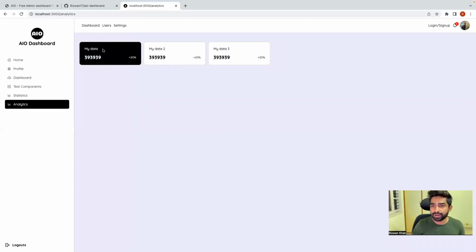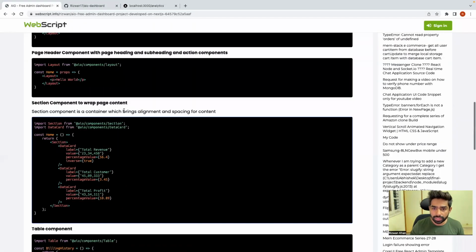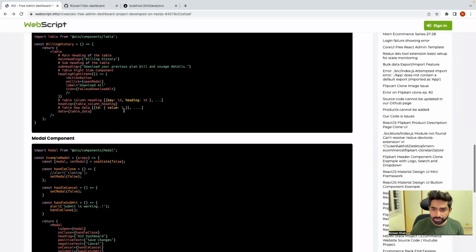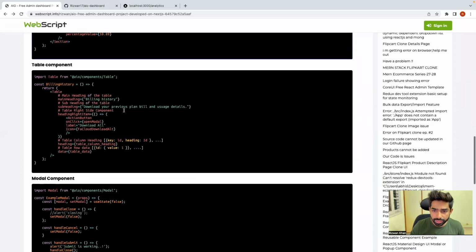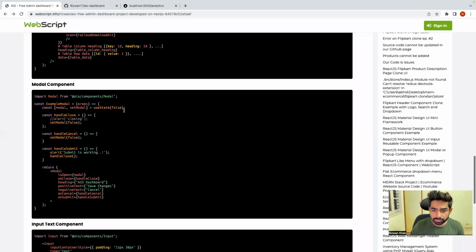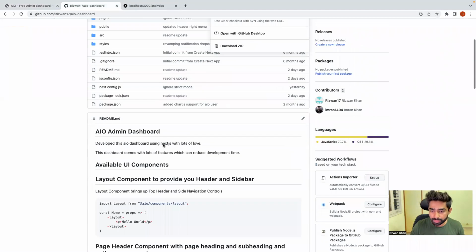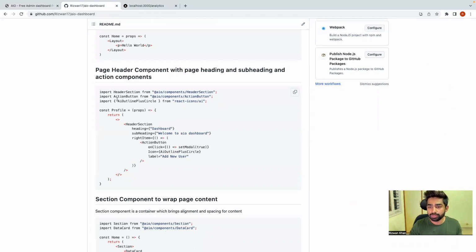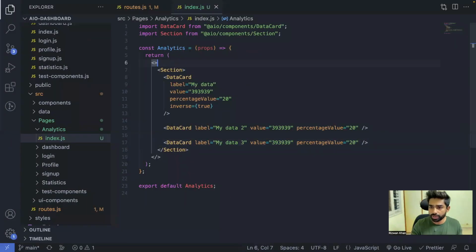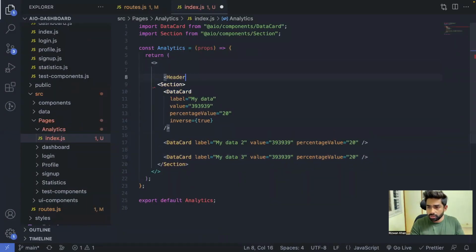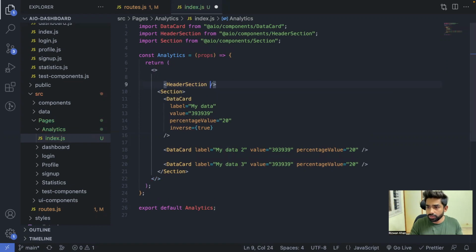One thing we're missing, which is the header section. So we go to the page, and you see we must have a header. Let me check over here. Yeah, so here you can see we have this header section. We can simply import this header section from the AIO components header section. Let's go and import over here. Header section. Okay, let's import it.